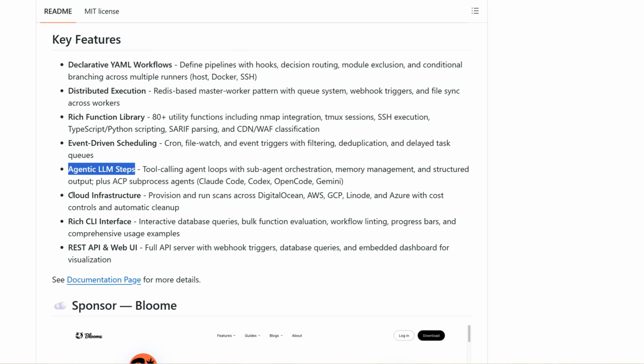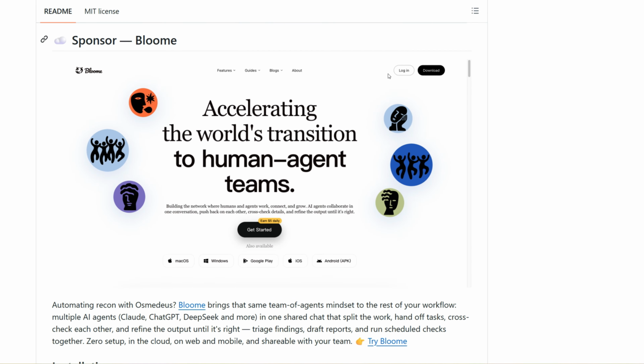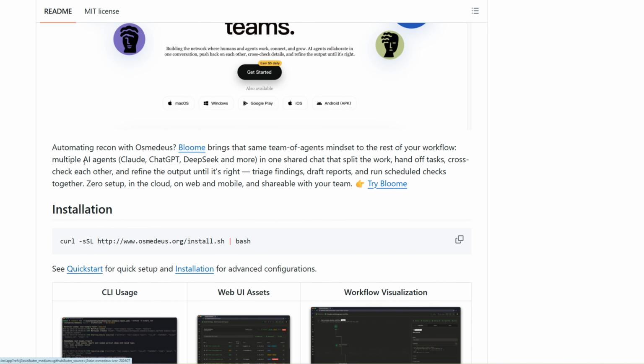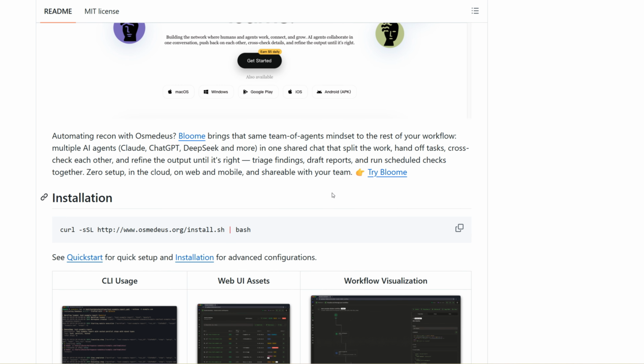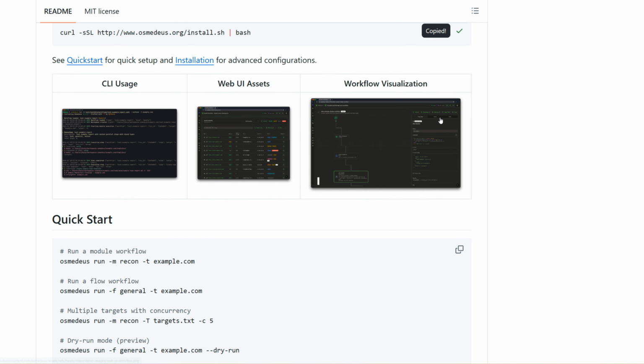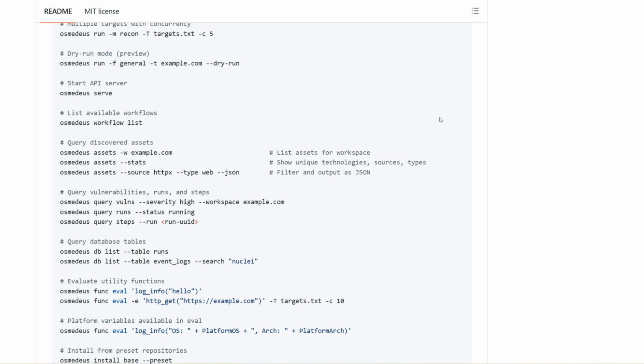The workflow system is where it gets interesting. Osmedeus runs configurable workflows, ordered sets of modules covering reconnaissance, subdomain discovery, web analysis, vulnerability scanning, content discovery, and screenshot capture. And you choose which workflow to run based on what the engagement requires. You can build custom workflows for specific use cases.